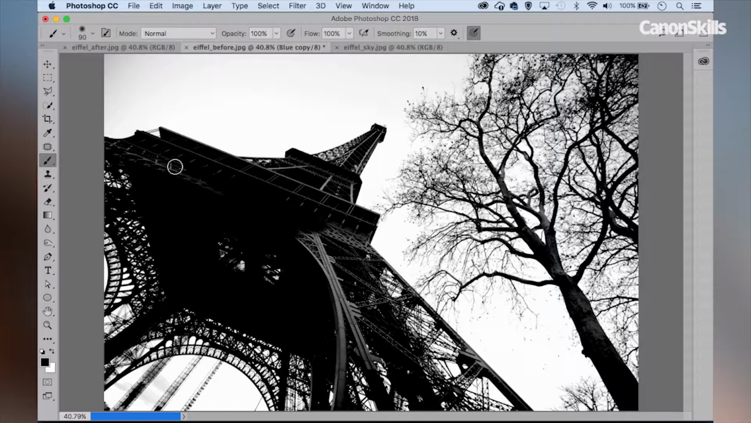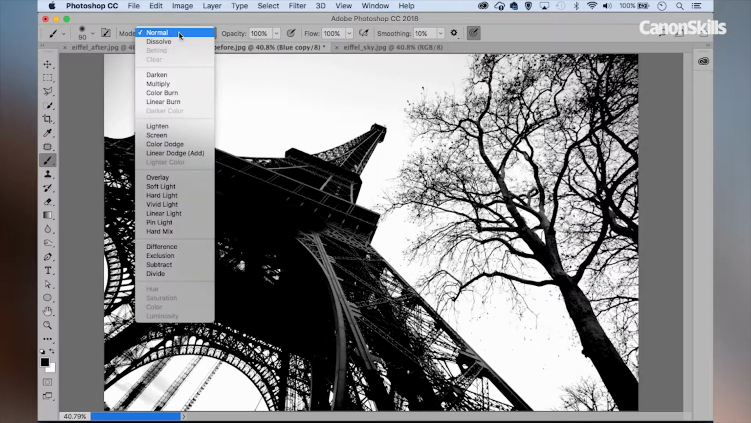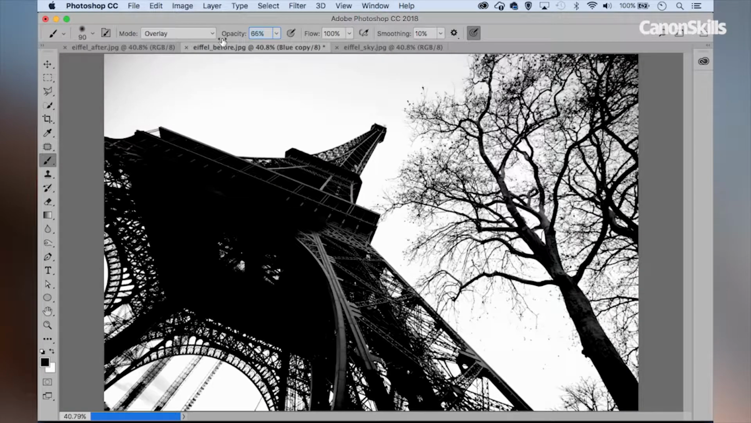Now this is a good place to start, but I don't really want to have to paint freehand over all of these little gaps and spaces around here, because that could take a long time. Instead, I'm going to use a setting within the brush tool to speed up my painting. So I'm going to go to the mode option here and change this from normal to overlay, and perhaps I'll bring the opacity down slightly, somewhere around about 50%.